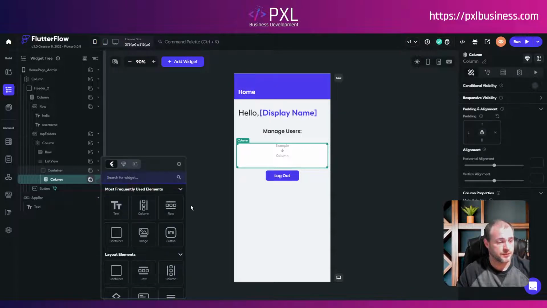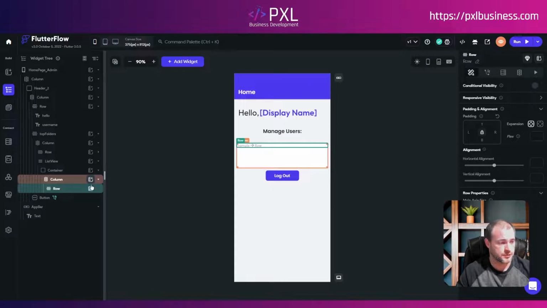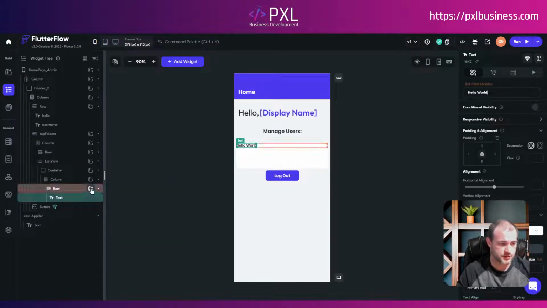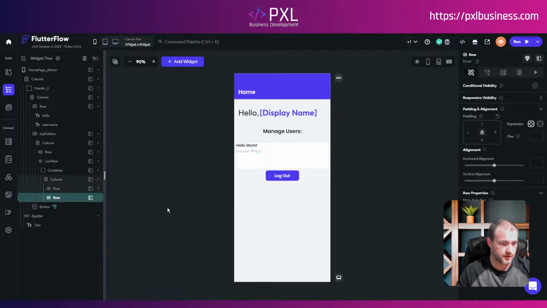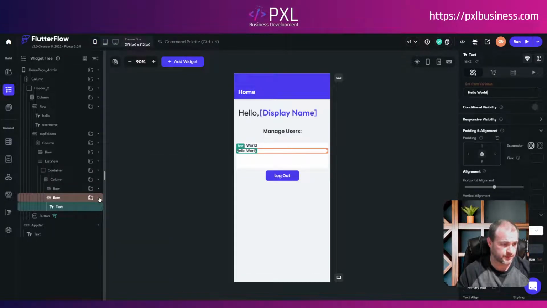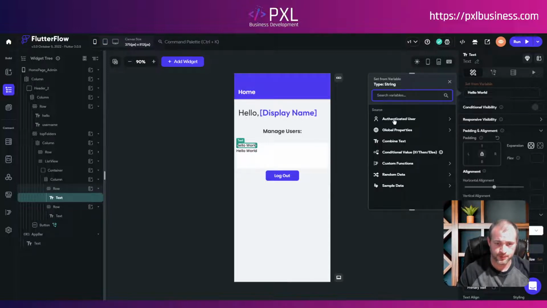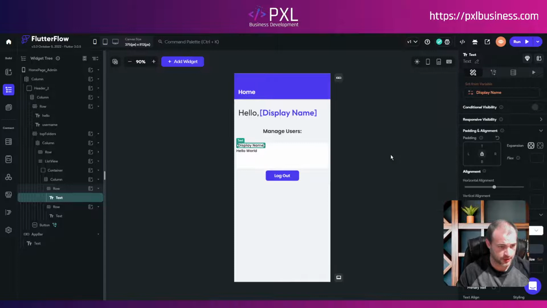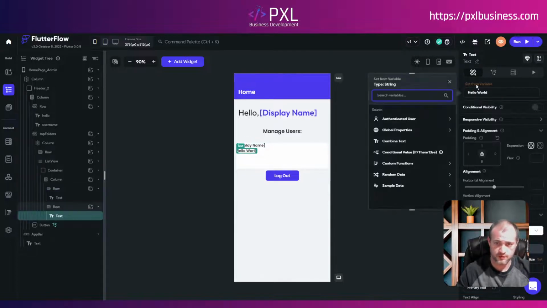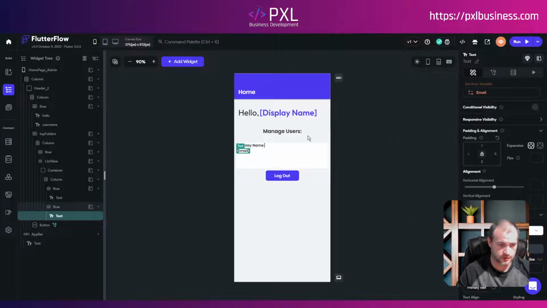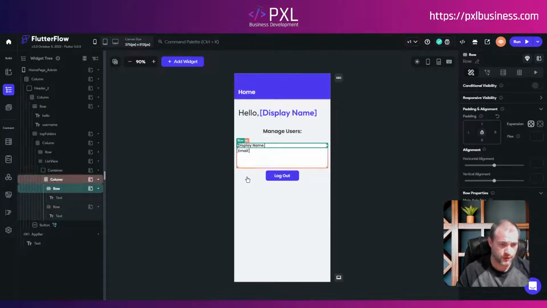a row in it with text and another row with some text, and the first one will be set from variable the authenticated user's display name. The second one set from variable authenticated user email. And on both of those rows, I will go ahead and set them to center aligned on the main axis.